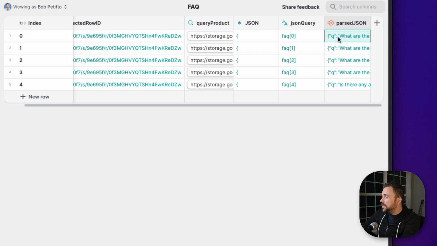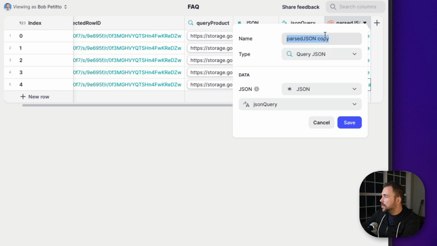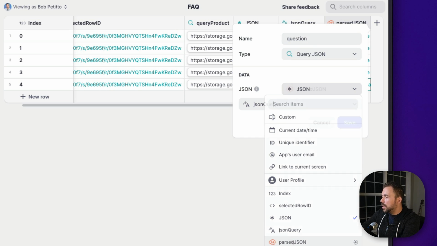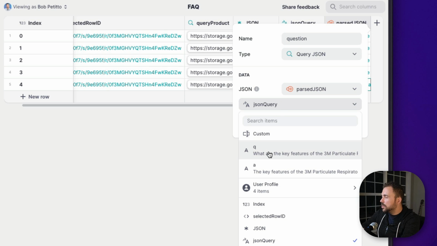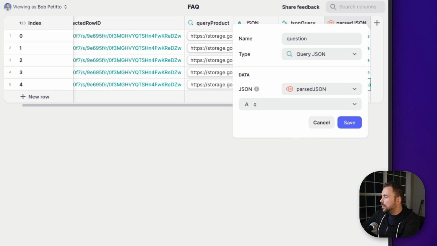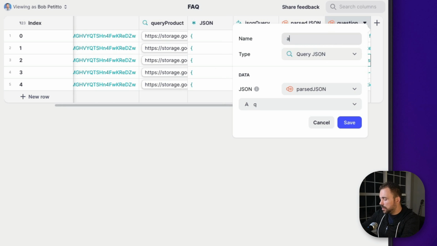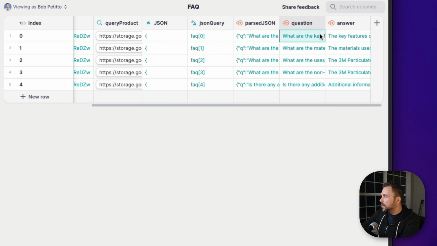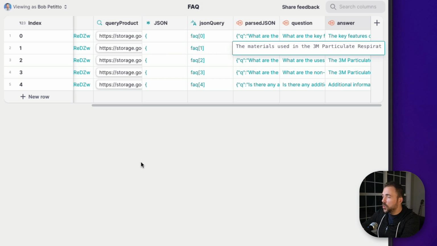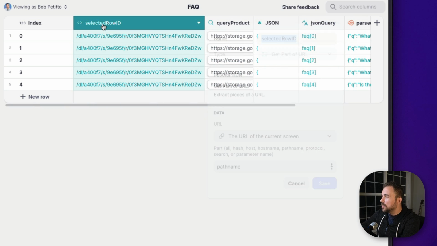And now from here, this is very easy. We have a question and an answer. And so we can do a more parsed JSON. So I'm going to duplicate this. It'll be a Query JSON column. I'll say question. The JSON here is our parsed JSON now. And now I can choose the question. So there's our question. And I can duplicate this, call it answer. Here's our question. There's our answer on their own rows dynamically using this selected row ID from the get part of URL.